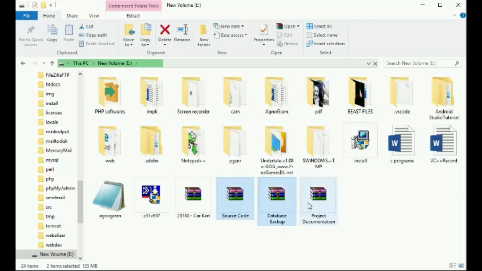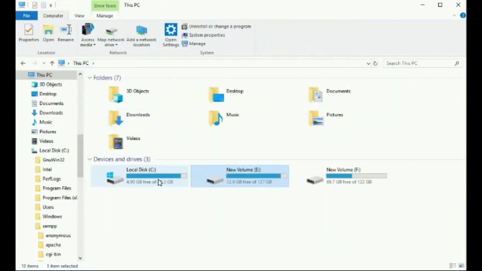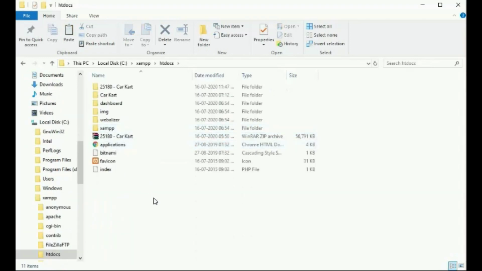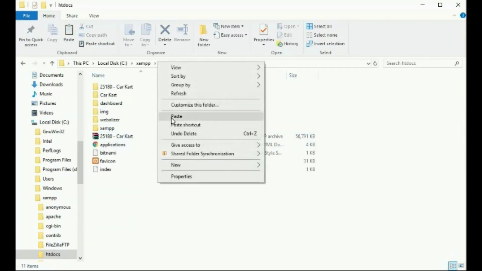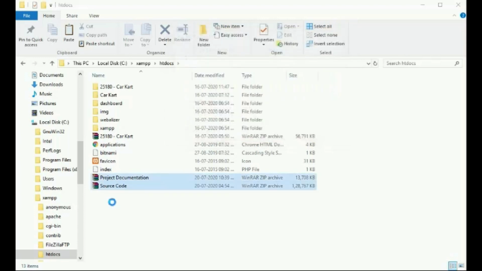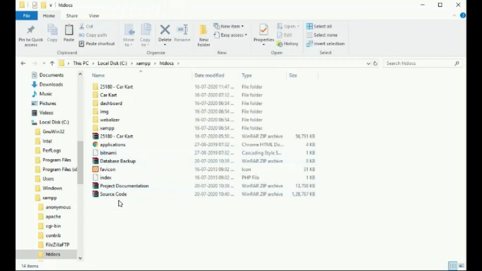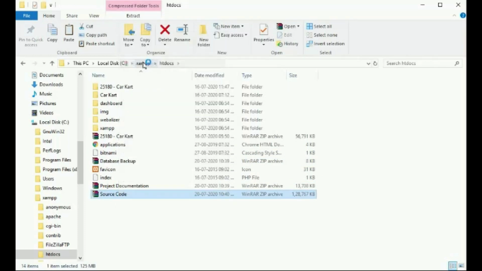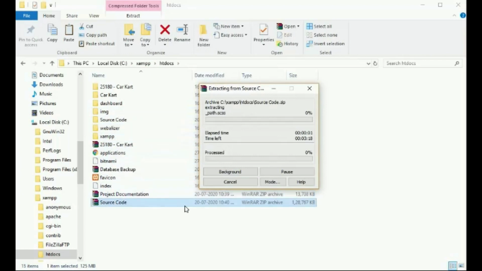Now let's copy these files into our XAMPP folder. Under XAMPP folder in htdocs, copy these files. Once the files are copied, they must be extracted. Now let's extract the source code. Click on extract here. You can see that the file is being extracted.